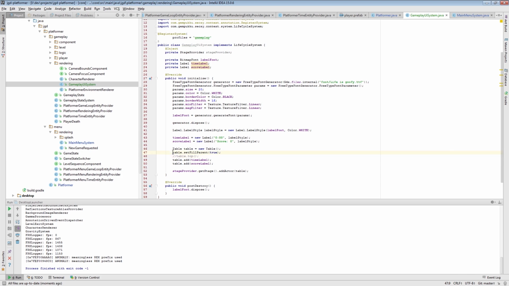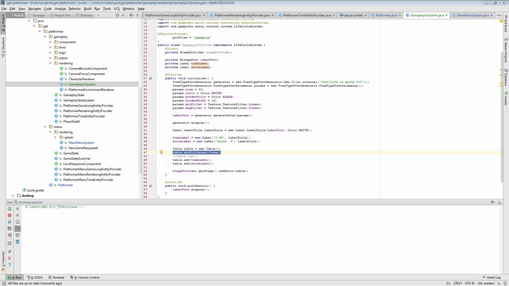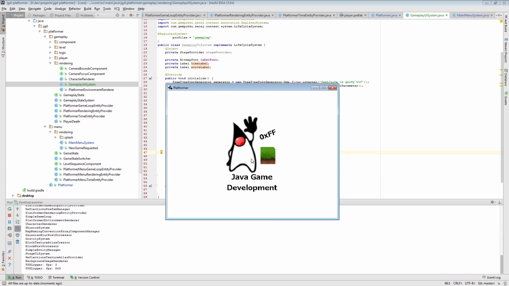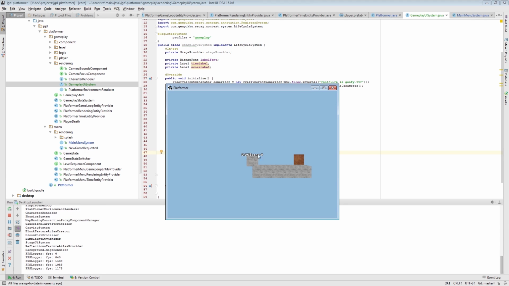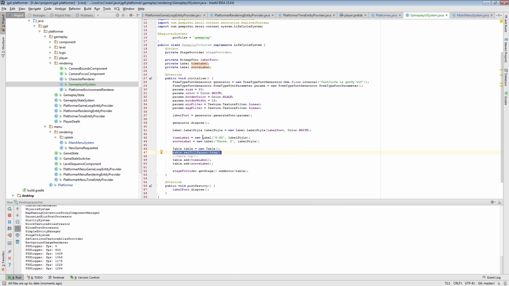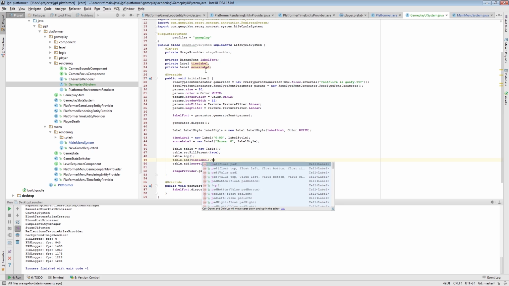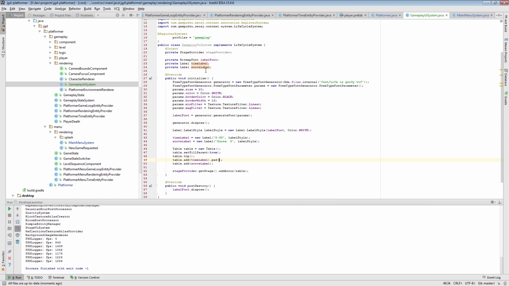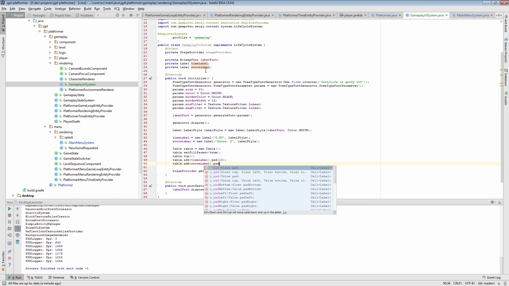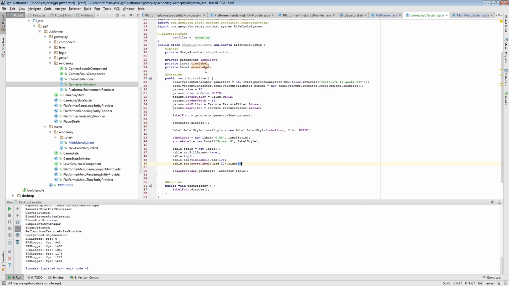Okay, so the problem was I didn't specify that that table should fill out the parent, so it was taking some minimal amount of space. And now when I run it, you can now see the time and score. At the moment they are here. We'll move them to the top using this, and we are going to add padding 10 to both of those elements and make this one right aligned.